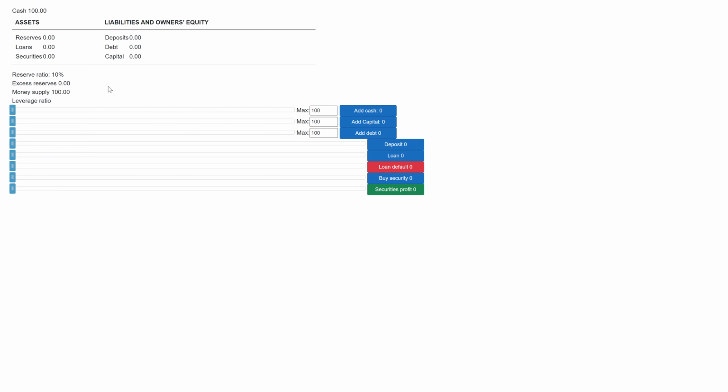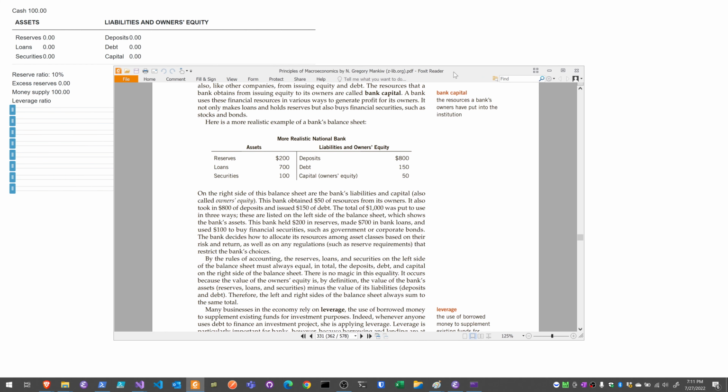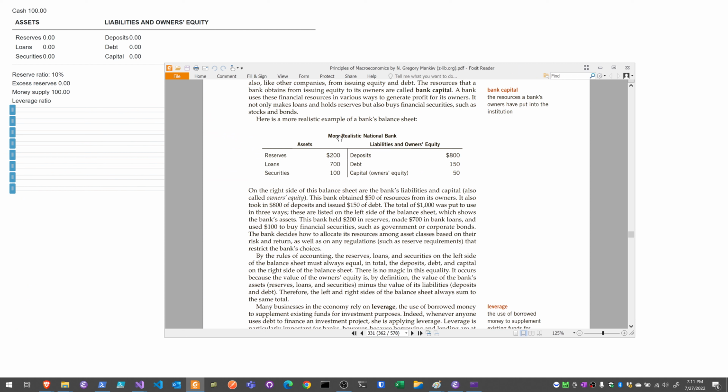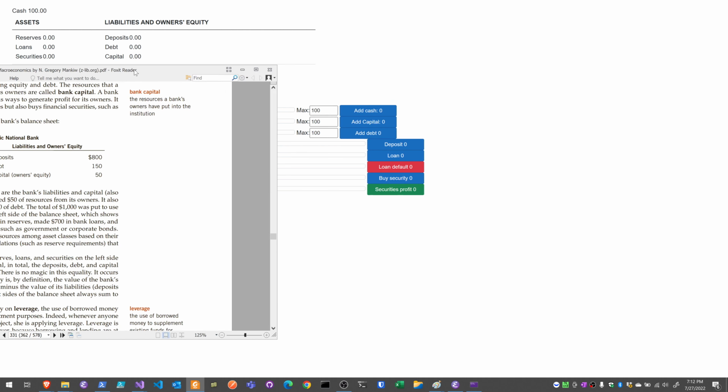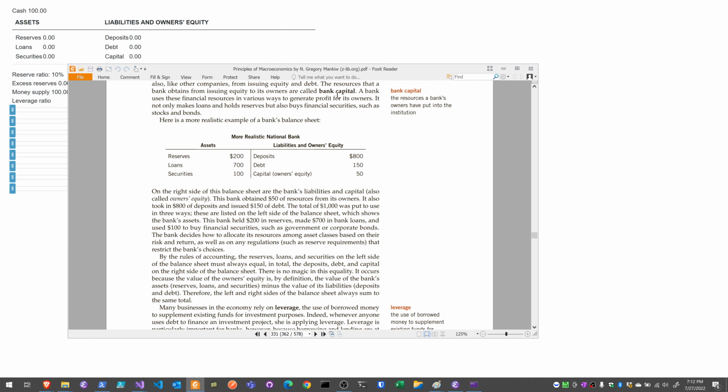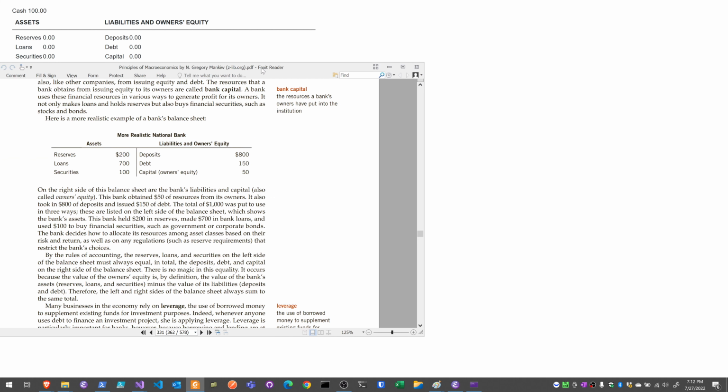Okay, so later on in the book, he labels here a more realistic national bank, and this one is an example involving debt, capital, securities, loans, and so let's go through that example. So what I'm going to do is set up the balance sheet the way we have here. I'm going to move this off screen.